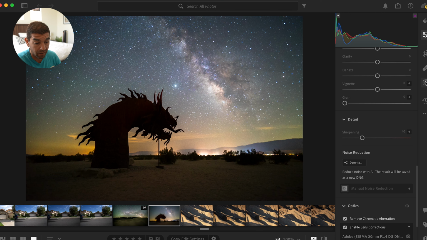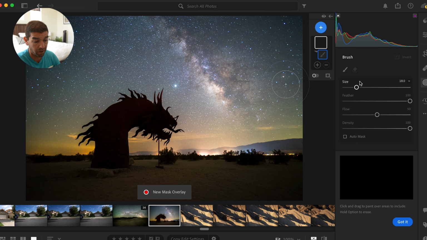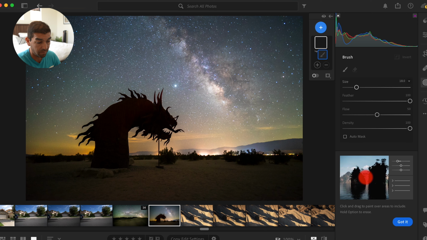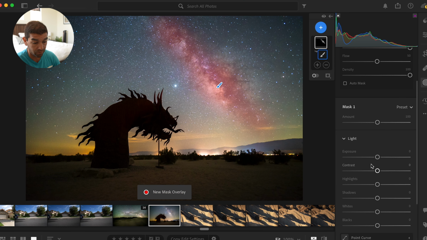I'm going to do one final adjustment, and this is a little bit of some fine tuning. I'm going to take the brush. What this does is it creates a mask so I can do some adjustments specifically to a part of the image. So I'm going to do this right here, the Milky Way core. And so I'm just going to kind of go through the same adjustments.